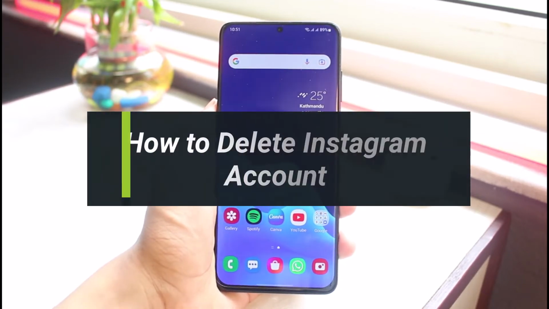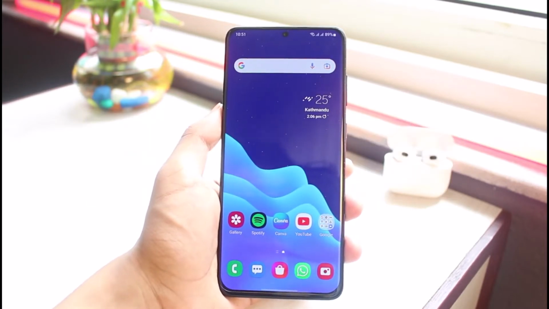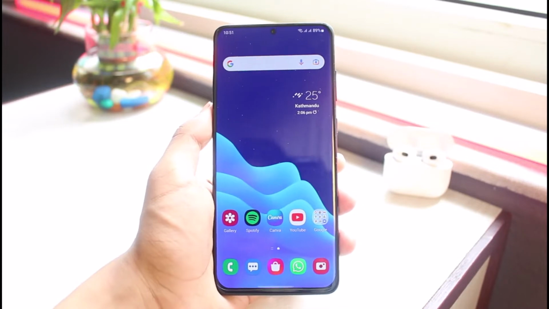In today's guide video, I will show you how you can delete your Instagram account, whether you're on Android or iOS. So make sure to watch this video till the end.